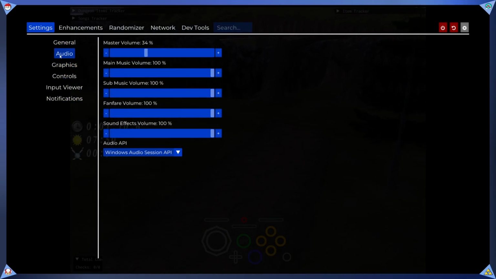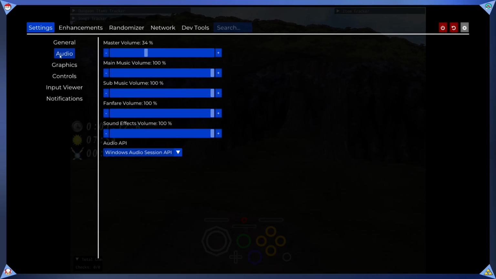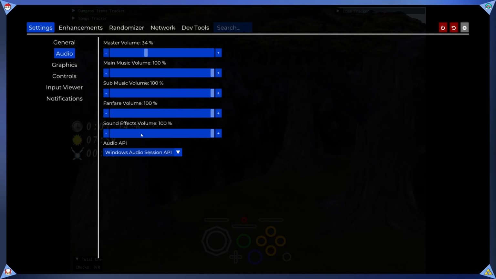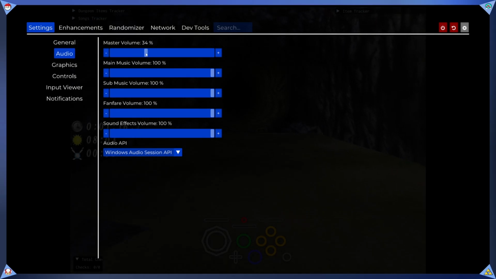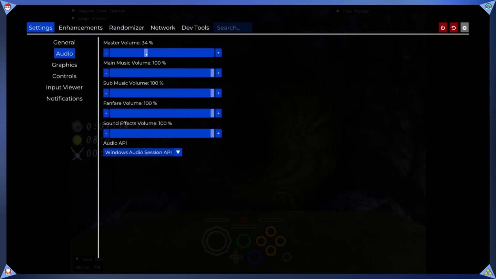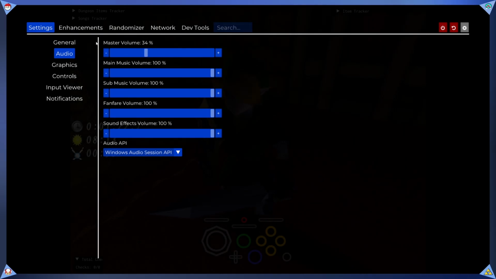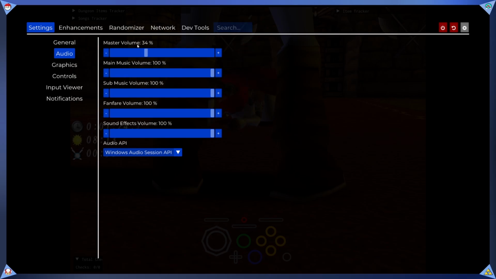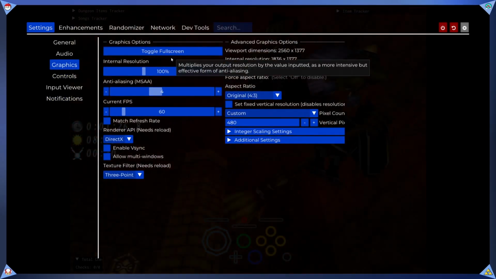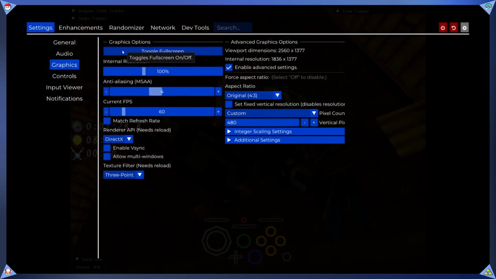Audio, this ship can be particularly loud. If you want to fine-tune the way things are done, you can turn this down. I have in my Windows volume, I have that up to 100%. Master volume, I have here around 34%. Graphics, you can toggle full screen, off and on.